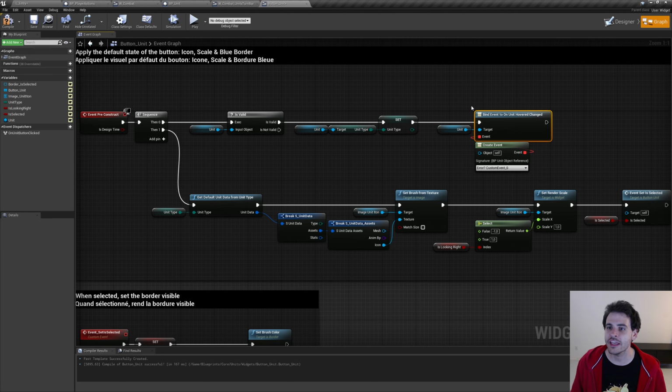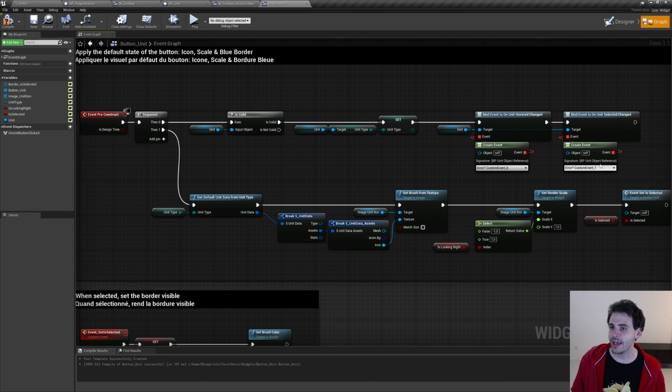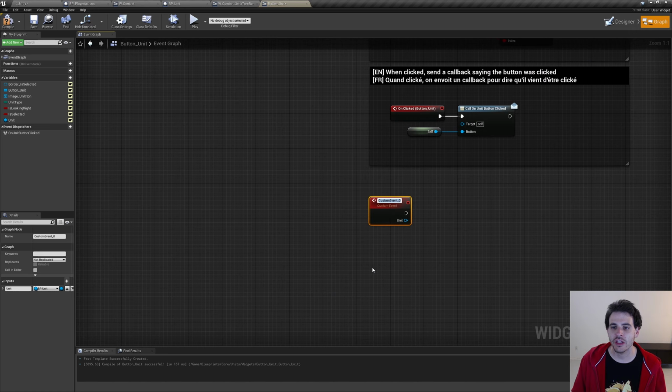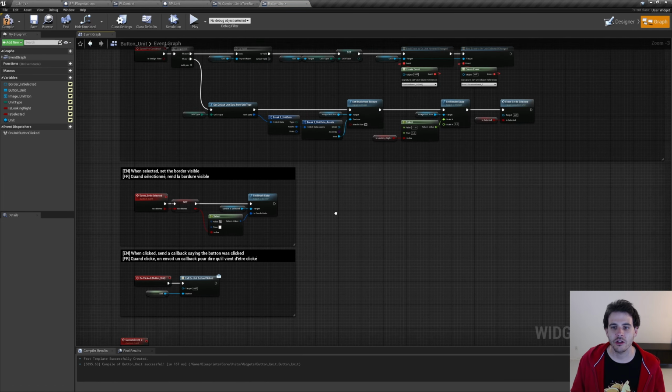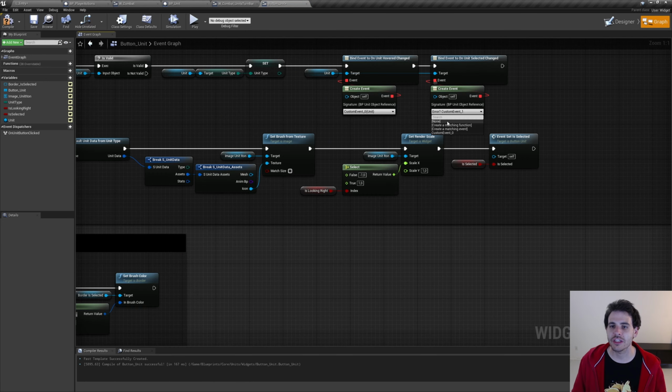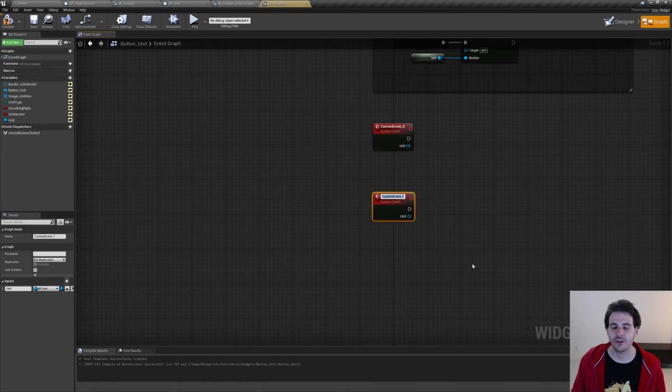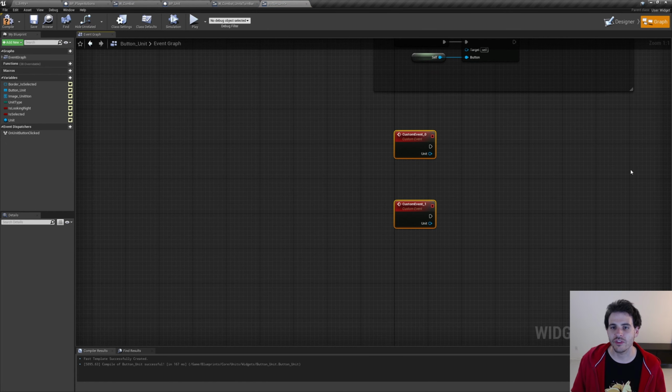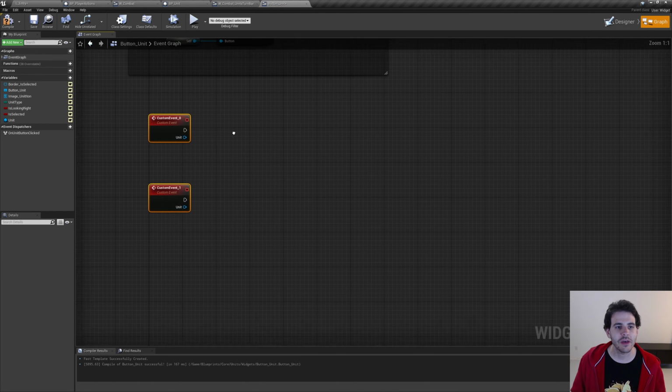So we have the on unit over change right here, which we create an event for. And then we have the on unit selected change right here. And for both of those, we're just going to create a matching event. So right click on the function, create matching event, that I'm going to rename a little bit later. And I'm going to do the same thing for the other one. So select it, create a matching event just like that. So now I'm just going to move them right here, and I'm going to rename them and do their logic.